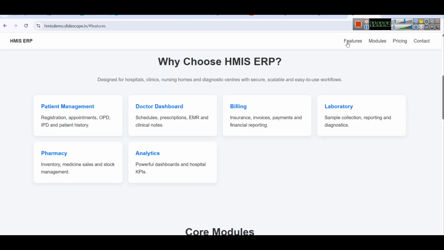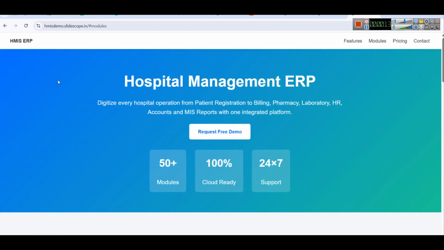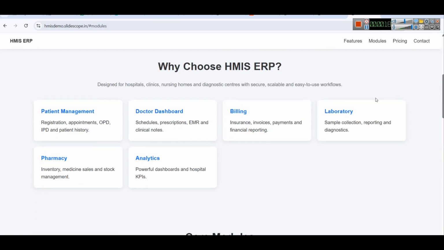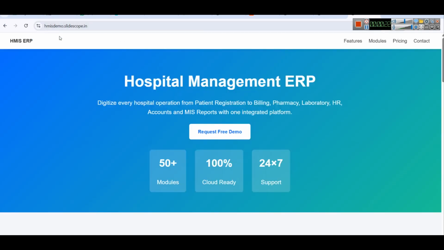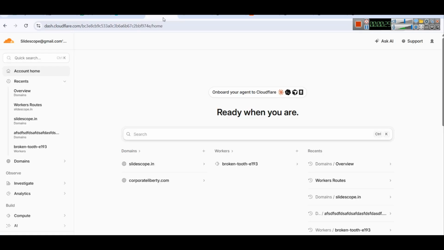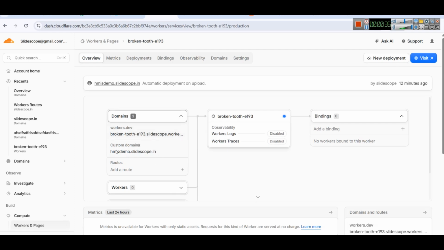In this part you can see this is a very basic static website, a landing page of Hospital Management Information System ERP. An important thing you can see is that it is hosted on a subdomain, but it is hosted for free without any charges, and it is hosted on Cloudflare. We have created a worker here, and in this worker we have added a custom domain. So how to set this up we will learn in this tutorial.